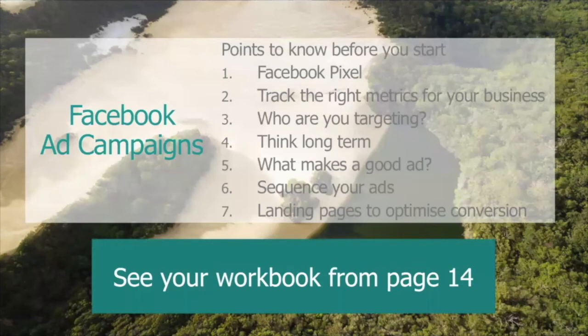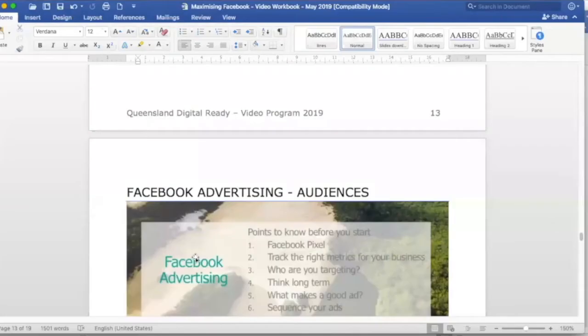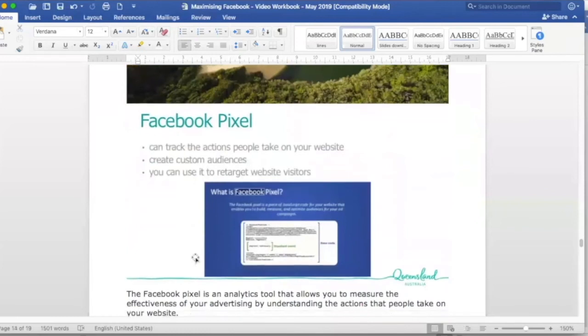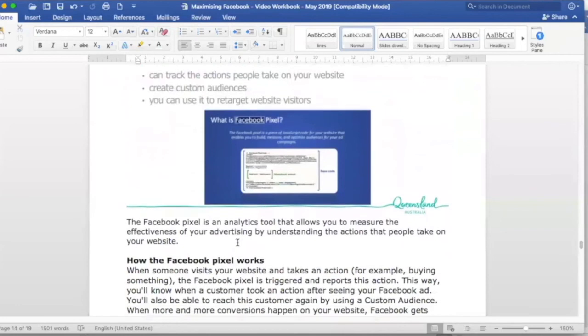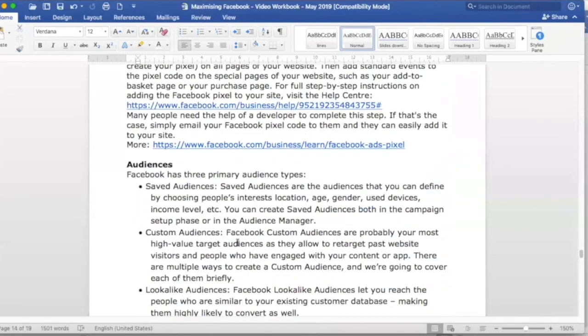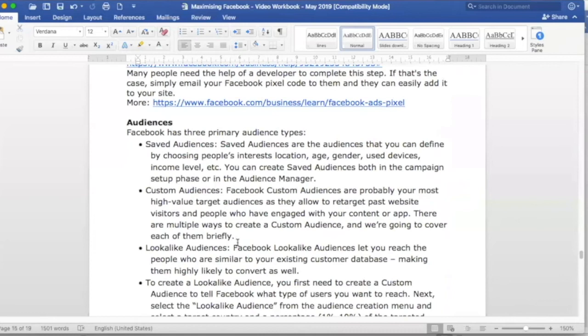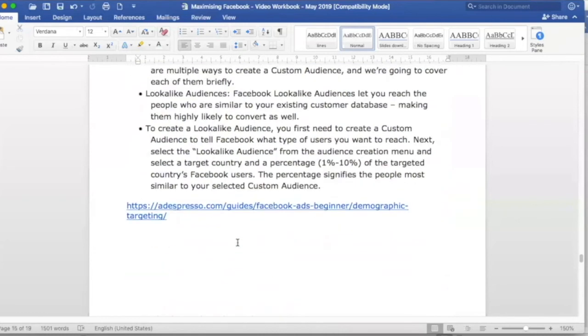See your workbook from page 14, where we have put for you quite a lot of information about Facebook ads, so that those of you who are ready to explore that, you've got a starting point in terms of additional information. So pop over to page 14 of your workbook and you will see the content that we have provided there for you. So information about how to implement the tracking pixel and how that works, and then about audiences, different types of audiences.